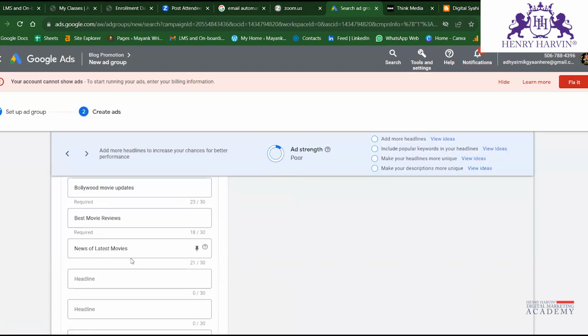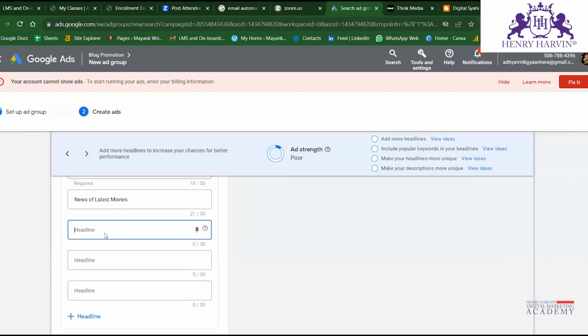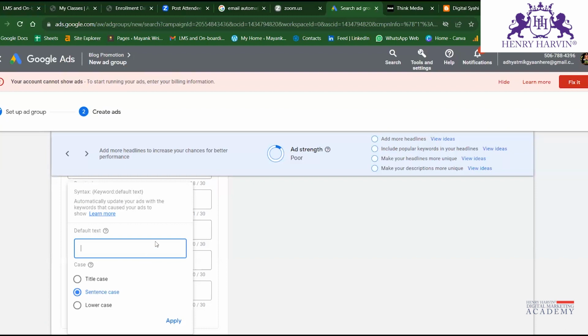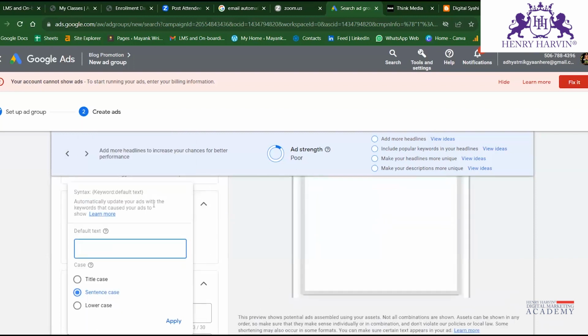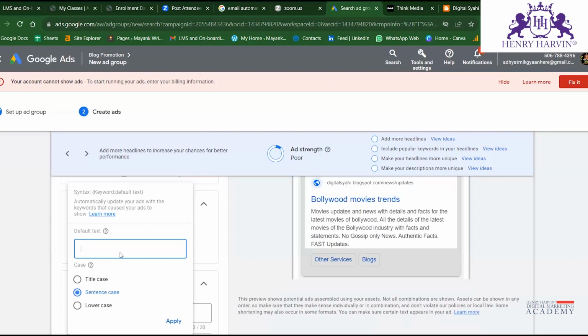So here you can see in the headline section, I will just add curly braces and it gives me an option for keyword insertion. I can go for that. Okay. So now it is asking me for the default text. Default text means when the dynamic keyword insertion option is running, it will bring out the keyword that triggers the ad.